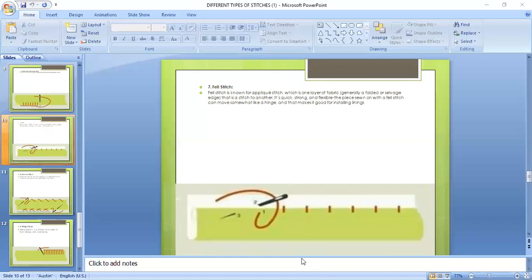Next, felt stitch is also known as applique stitch, applique work, which is laying one piece of fabric, generally a folded edge or selvage, onto another. It is quick, strong, and flexible. The piece sewn on with the felt stitch can move somewhat. Usually used for pleat seams, sewing lace, either as a pleat or applique work, and applique seams also.